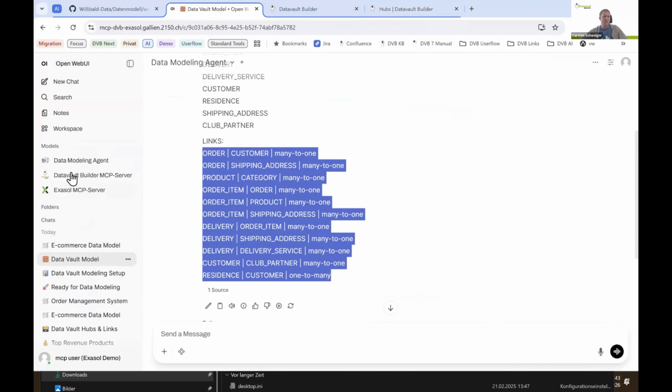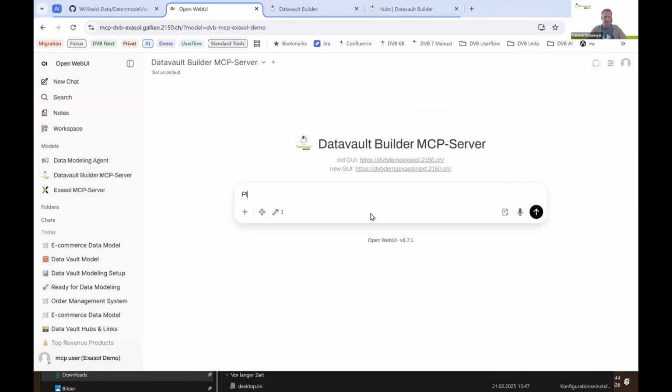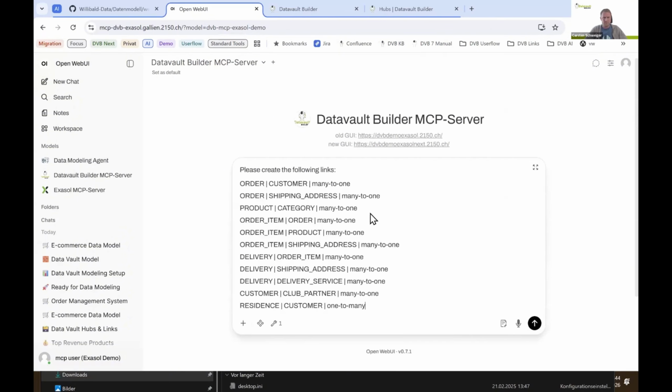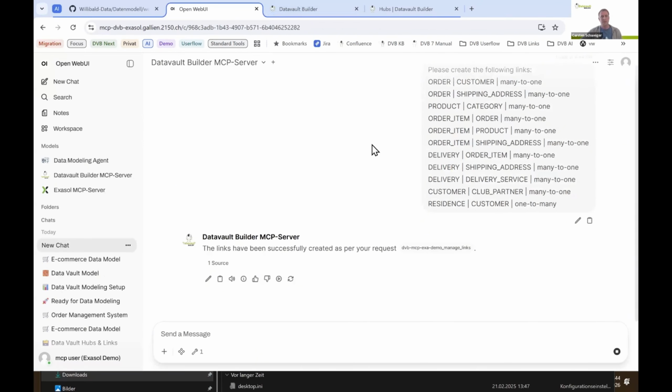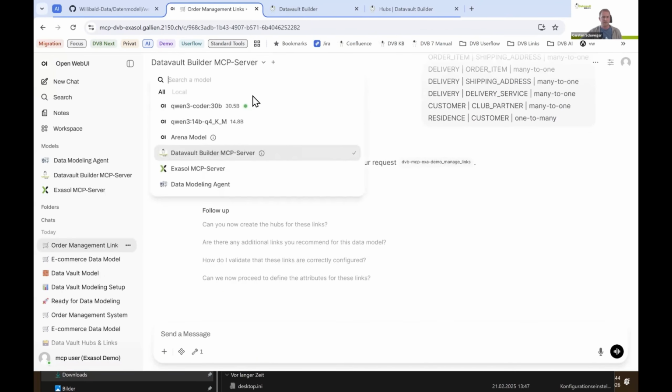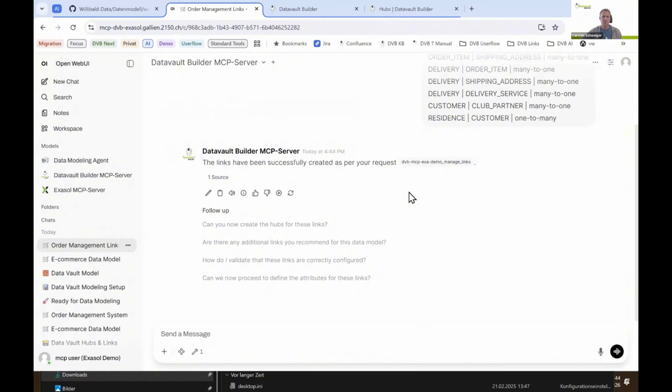So let's go to the MCP server again and say, please create the following links. And let's have a look at how long it takes. So now it went to this Qwen coder large language model, which is good for calling tools. That's how you call the functions in the MCP server. And the links have been successfully created as per your request.